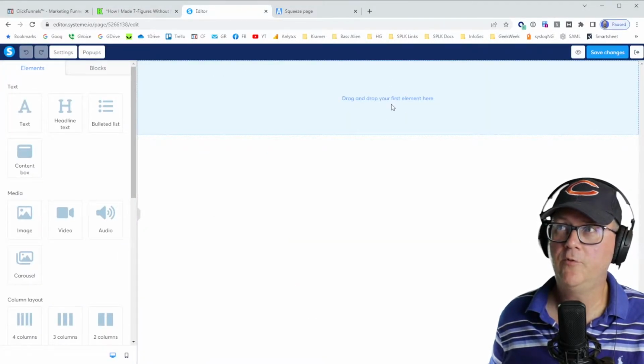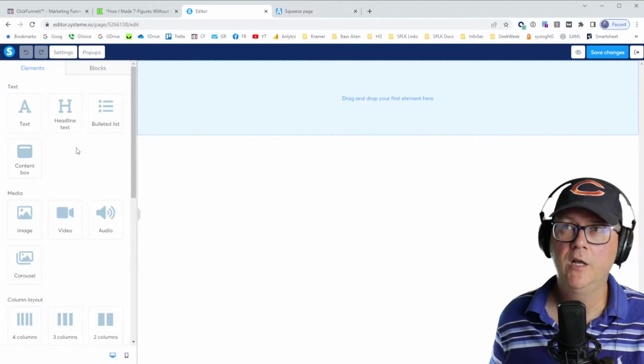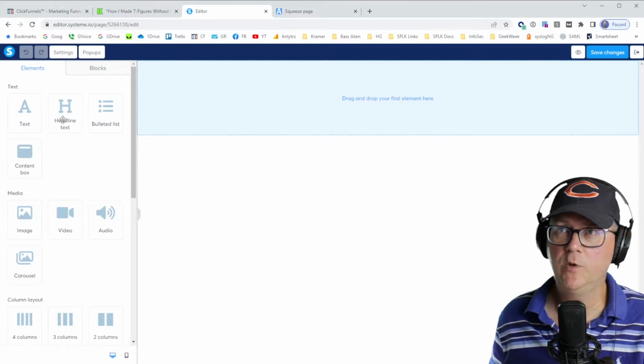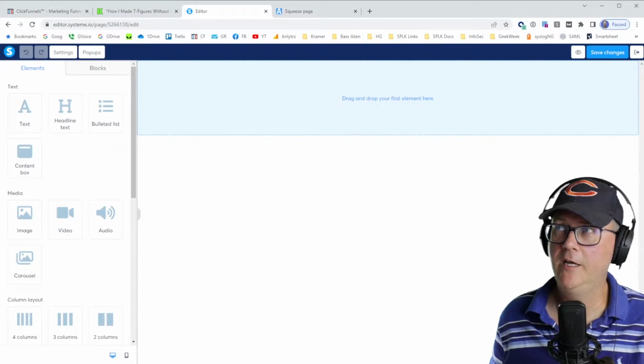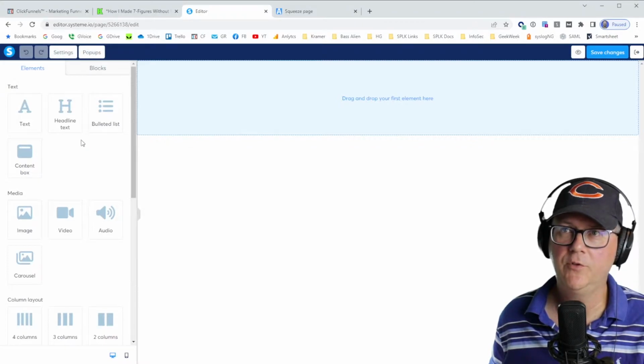So drag and drop your first element. The interface of Systeme is very familiar if you're a ClickFunnels user. I think the biggest difference is this window's on the left instead of on the right. And some of the little icons are different, like your view, save, and exit are over here. But your settings and pop-ups are over here, similar to ClickFunnels.